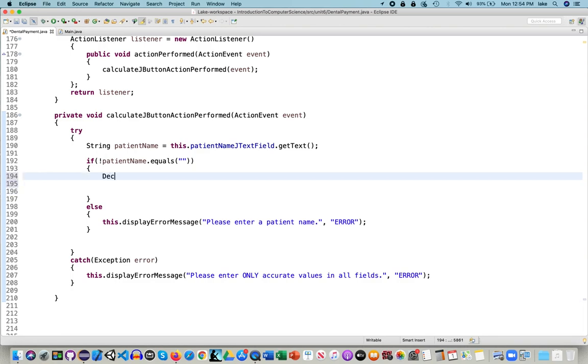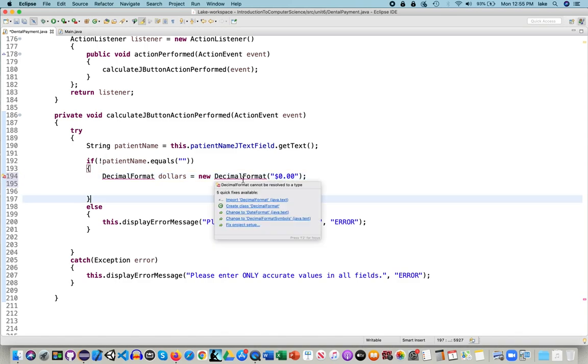First, let me make a decimal format. At this point, you should know the name is dollars, because that's what we're working with. A new decimal format. I just made an object, and it's going to format it like money. Of course, red line means you need to import it. Let's do that. Put your mouse on top. See if I'm going to get this thing to pop up.